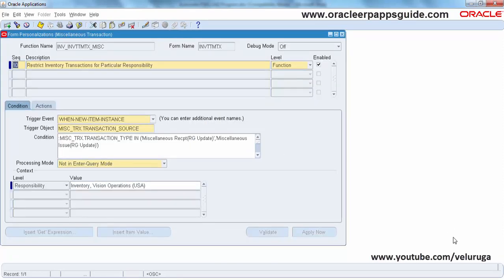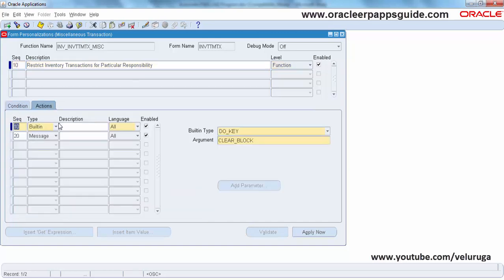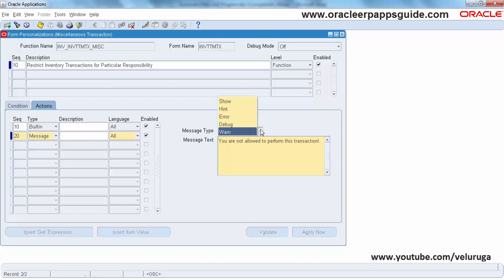So this is how you can display multiple message types. This is based on the business requirements, you can display it. So hope you understand the functionality of these Oracle messages. Based on the requirement, you can use any one of these messages.